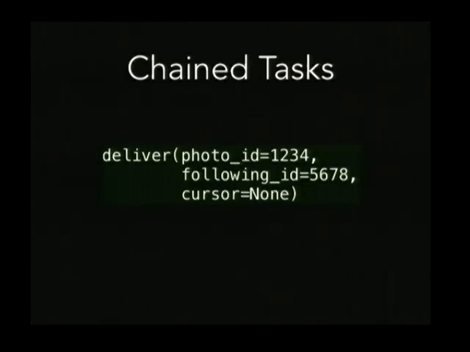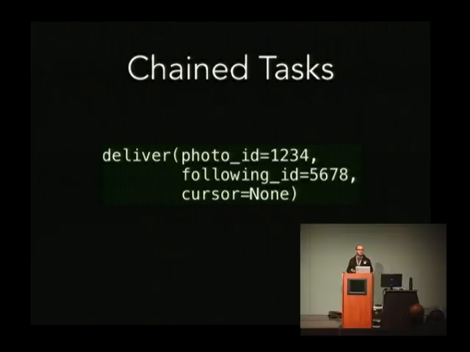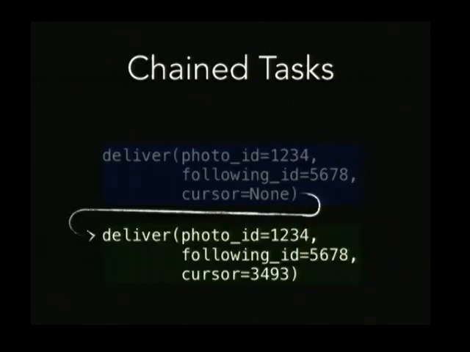The other thing we wanted to do with this is something called chain tasks, where we don't want to do all of the deliveries all at once. We don't want to take all of Justin Bieber's followers and deliver them in one huge chunk. So what we do is we break it into pieces. We have a bunch of small tasks that get executed, and it works kind of like a recursive function in a way, because we basically call this starting.